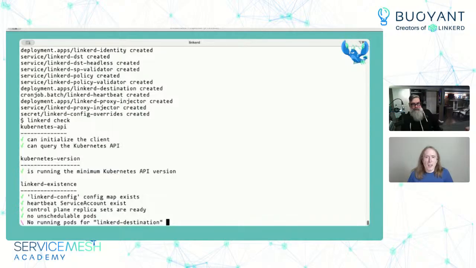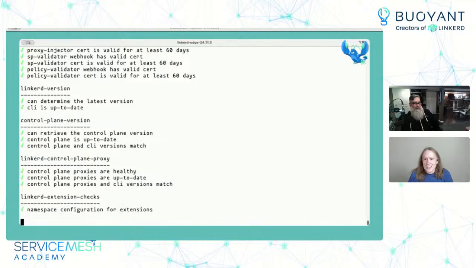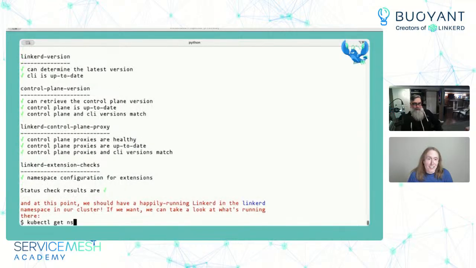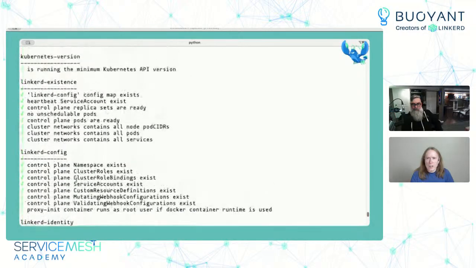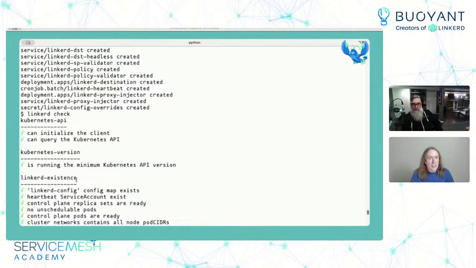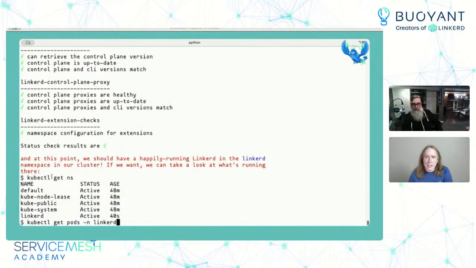This is a fun part of every demo because this particular step of linkerd check is always one of those things that takes just long enough that I get afraid it's not going to finish. So actually, it took a lot less time than I was afraid it would there. That's really nice. So status check results are green check mark again. If we scroll back, we can see all green check marks through here. That's what we want to see. And now we have a happily running Linkerd in the linkerd namespace in our cluster. So if we get the namespaces, you'll see that, look, there's a linkerd namespace.